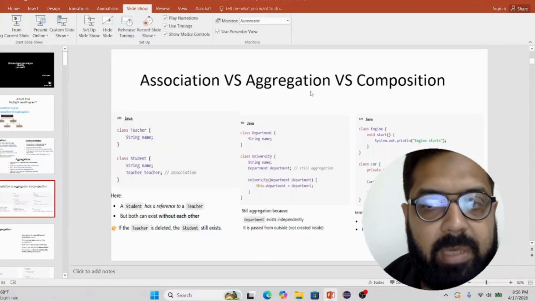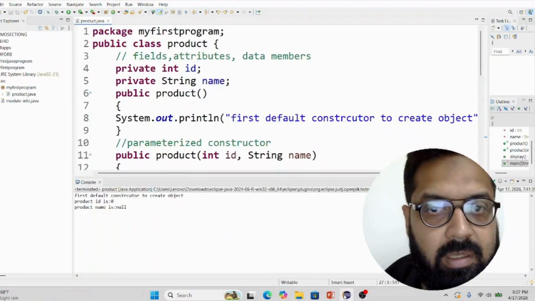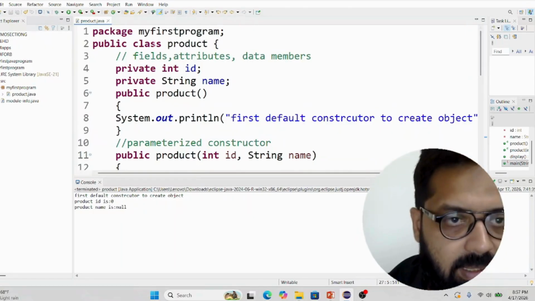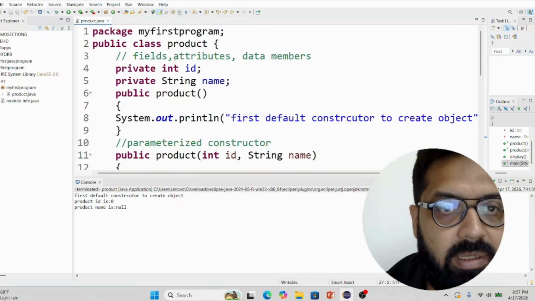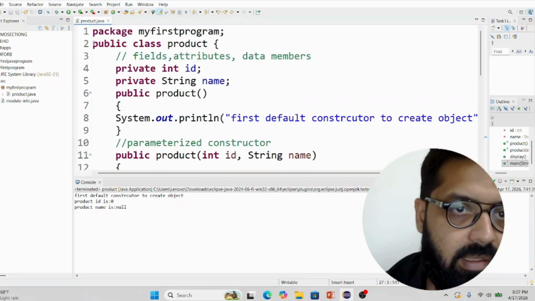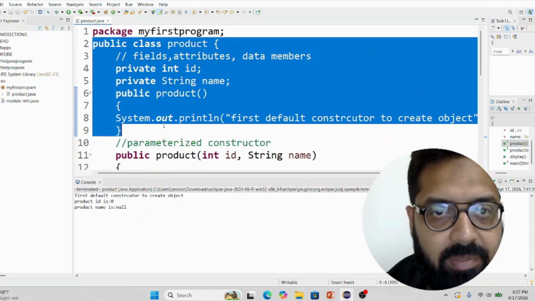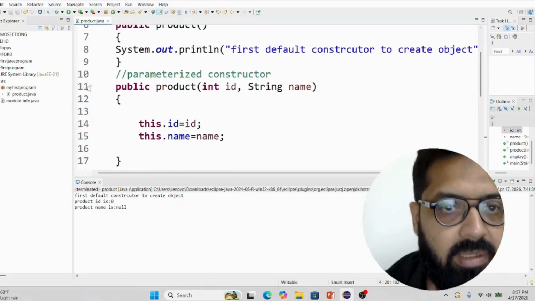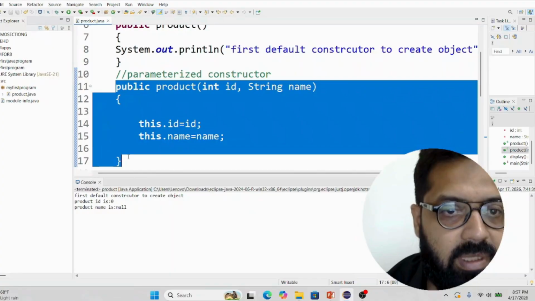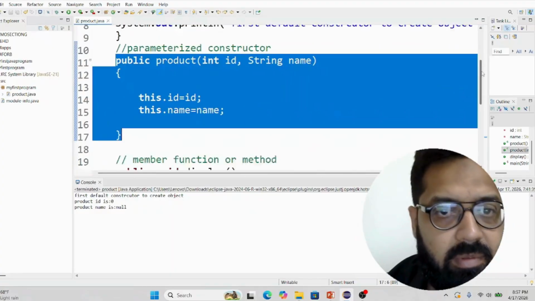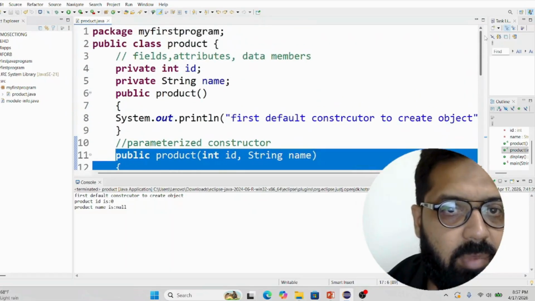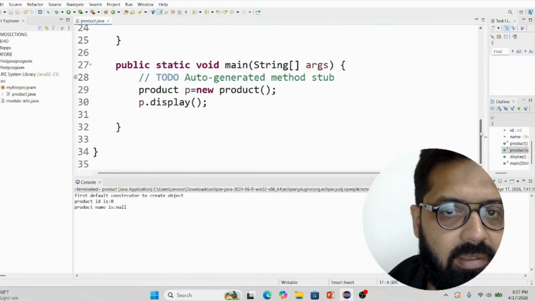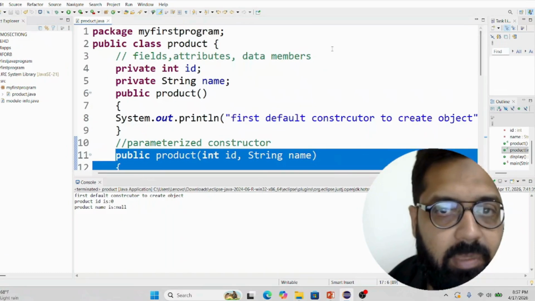Now I am moving toward my Java class. That was the product class, and we are going to implement these three concepts step by step. This is the product class, which I have already used in all my previous lectures. It has a parameterized constructor that basically assigns values to the instance variables of our product class, and this is the display, and this is the object that we have created in the product class.